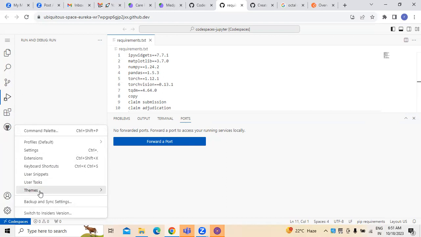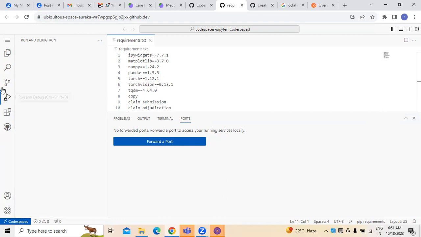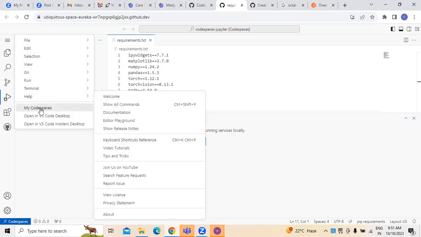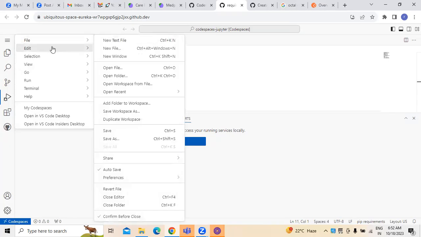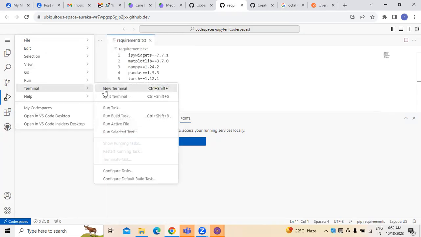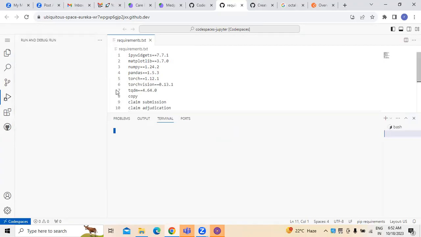So for example, user tasks or something of that sort, these user tasks and everything can be created in this. So my code spaces, open code desktops, all these we can use. So this is where generally we need to create. For example, if you want to create any new terminal, we can create a new terminal as separate.